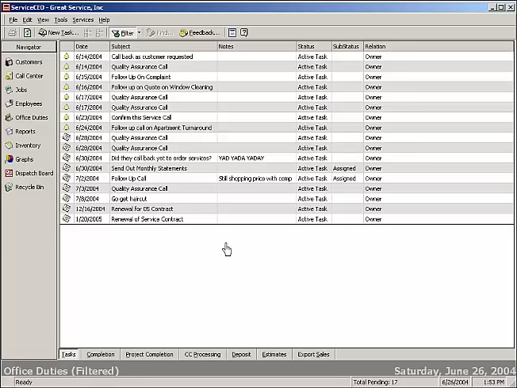Our CEO handles all of the office administrative task loads, making sure that everything you need to do in the back office is getting accomplished. Here I am in the office duty section under tasks. Here is my task list that I've either created as tasks or been assigned from another person in the organization.